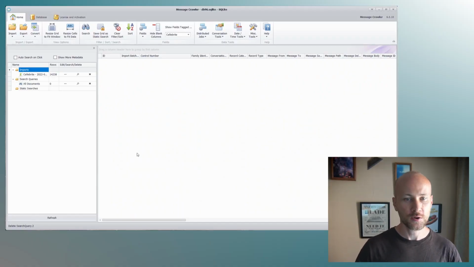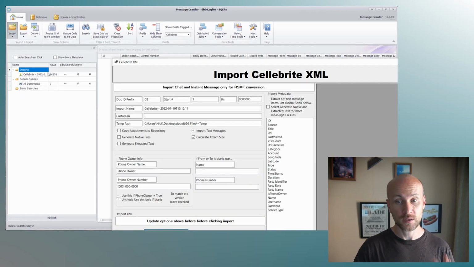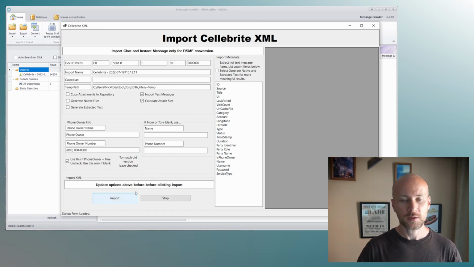Alright, so we're in Message Crawler and I already have some data loaded, so it's kind of a big set. I don't want to take too much time, but let's go into Cellebrite and talk about what's new here. Alright, so this is the new screen, and the first thing you'll notice is one import button.